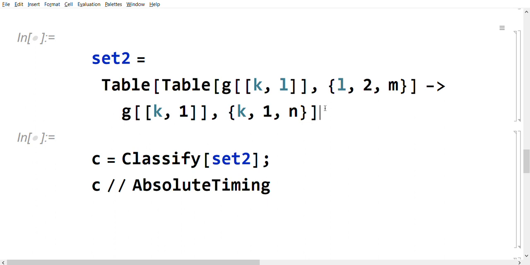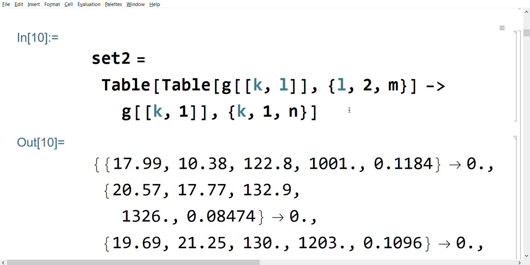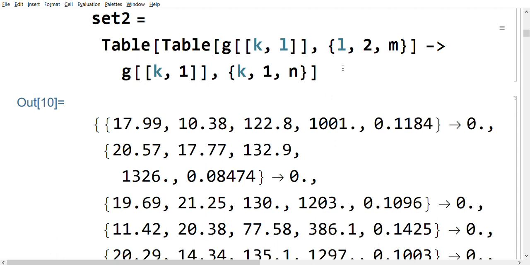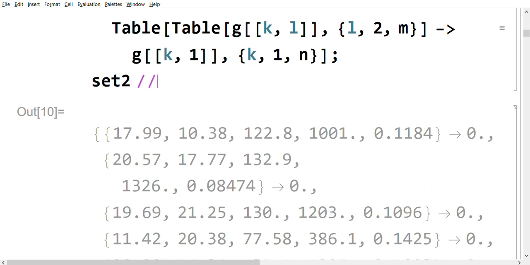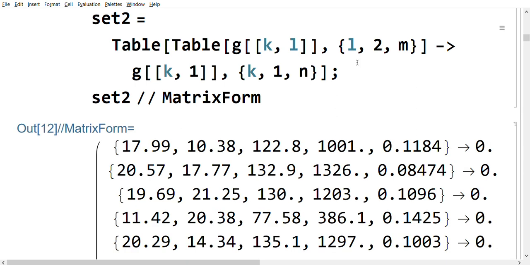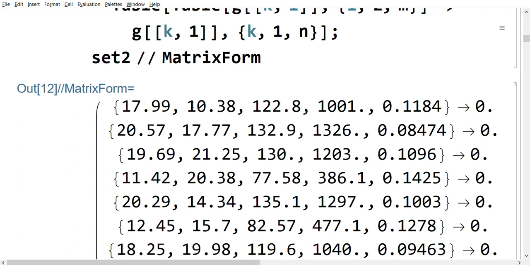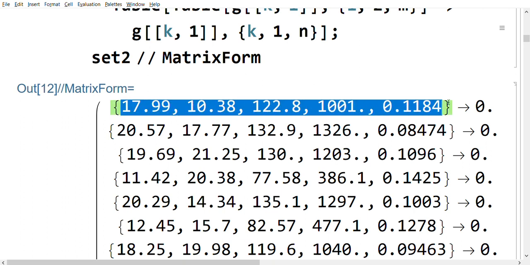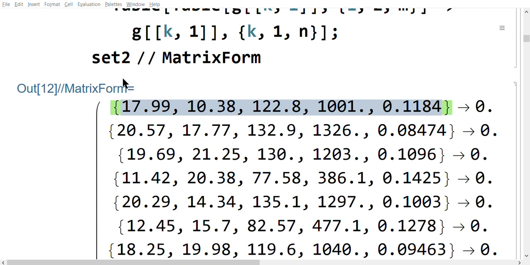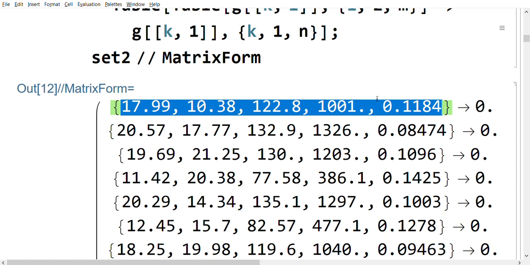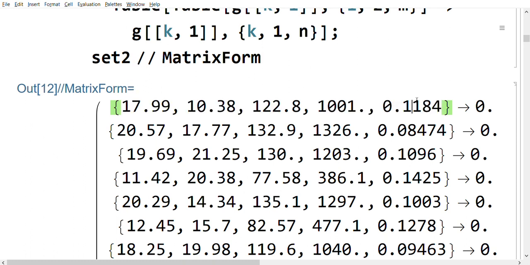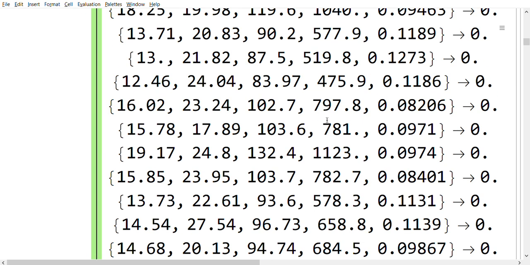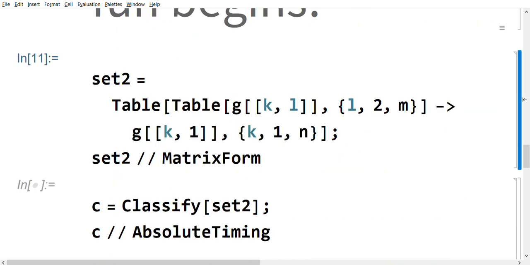So this is where the fun begins. We're actually going to do something like that, except with the breast cancer data. And we're going to execute that. I would think that would take a while, but I'm not sure. That's just set two, the table. Let me put it in matrix form. Okay. Maybe a little bit better. So this is actually from the Excel spreadsheet. If you recall, 17.9, so we're talking about patient A here, 10.38, 122.8, 1001, and 0.1184, so it's here.